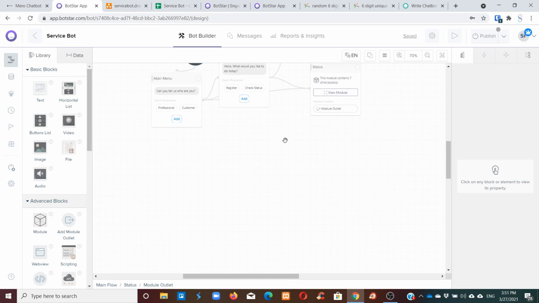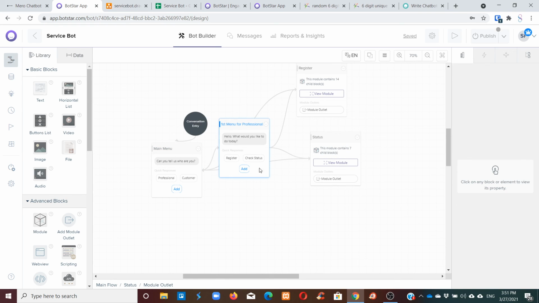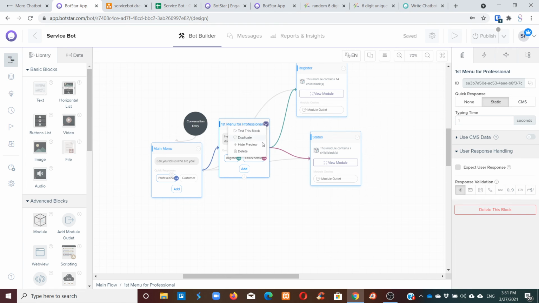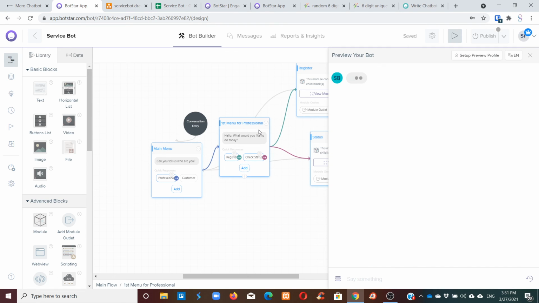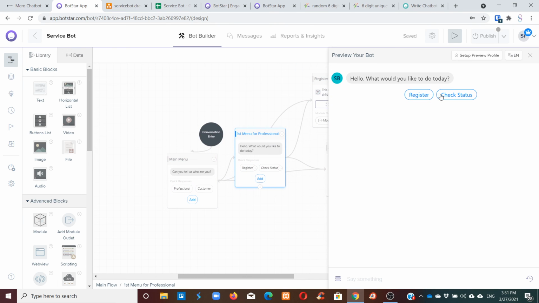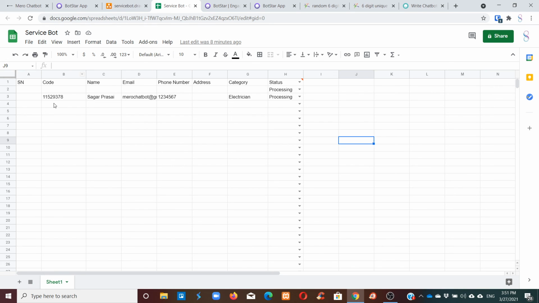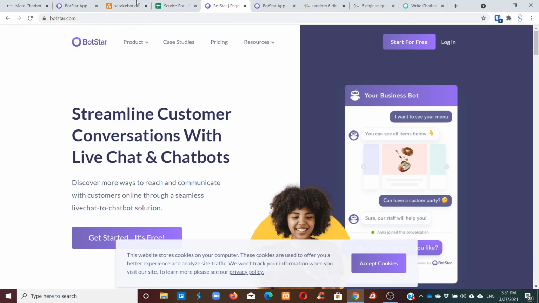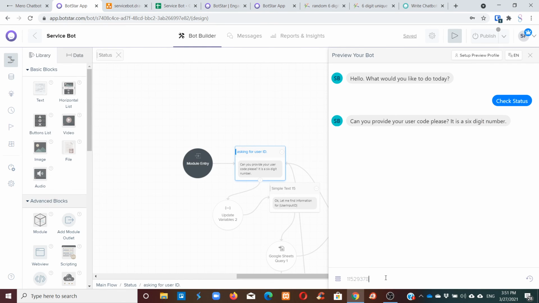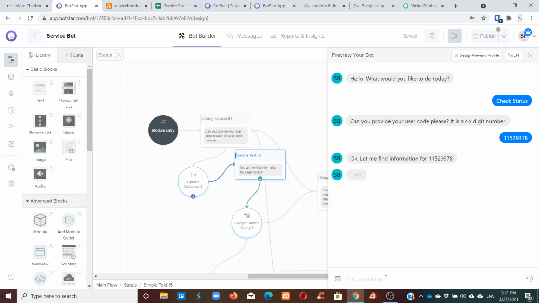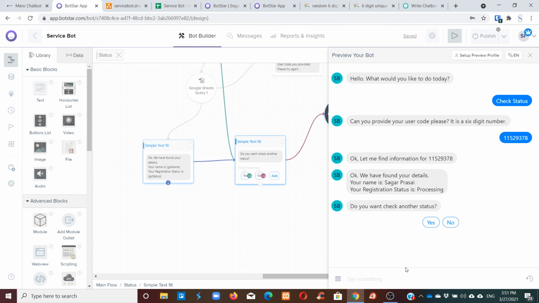Good. So let us check again. Now this is the status part. So go to test. I'd like to check my status because I have already registered. So let's see what our code is. Let me copy this and put it here. Okay. So we have found my status is processing, right?